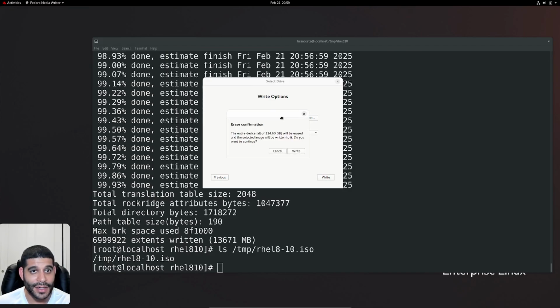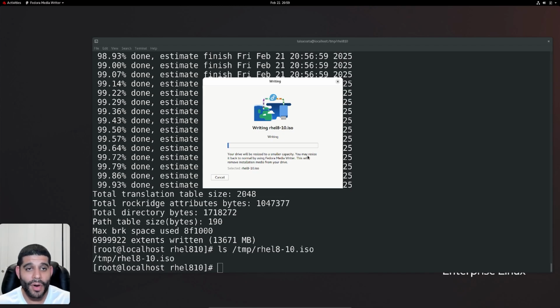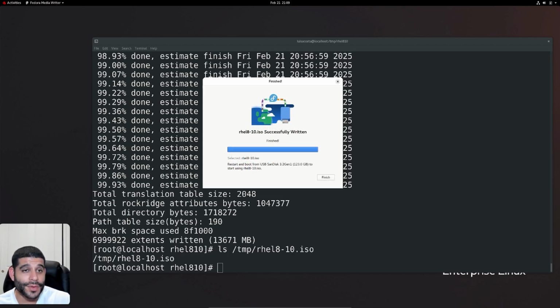Now it's telling us here, hey, are you sure that you want to overwrite the data that is on this USB? And of course I am sure, so let's go ahead and hit write. Now it's asking for authentication, so let's go ahead and put our authentication password. Now at this point, the tool will automatically resize the USB to a smaller capacity, and once it resizes it, it will automatically go ahead and burn that ISO file that we created. So at this point, all you have to do is sit back, relax, and give this a couple of minutes in order to finish.